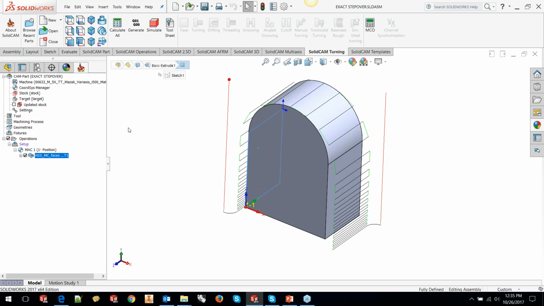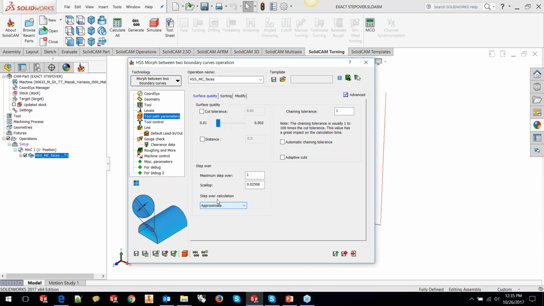So what is the new function? The new function is a very small function here. In the step over calculation method, you select the exact. What this basically does is it brings in a new algorithm in the back end, and it helps the software to calculate step over on the surface and not to calculate it on the morphed surface and then distribute it over the drive surface. So it calculates it exactly on the surface.